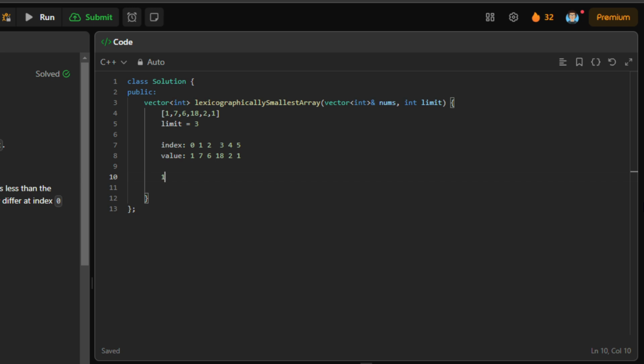So with 1, we will always try to choose an element on the right side of the array which is less than 1. And we have a limit of 3. So with 1, you take 1 and decrease the limit from it. 1 minus 3 gives minus 2. Now we check if there is any element less than 1 but greater than or equal to minus 2 on the right side of the array. If there is such an element, we choose it and swap it with 1, so the new array which we obtain is lexicographically smaller.